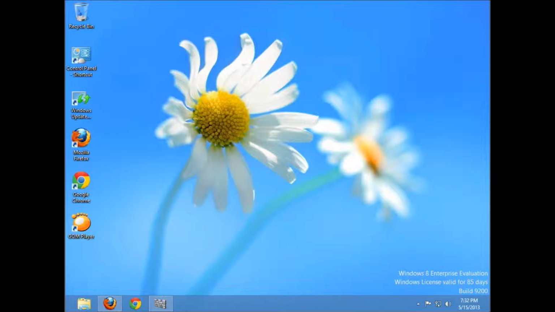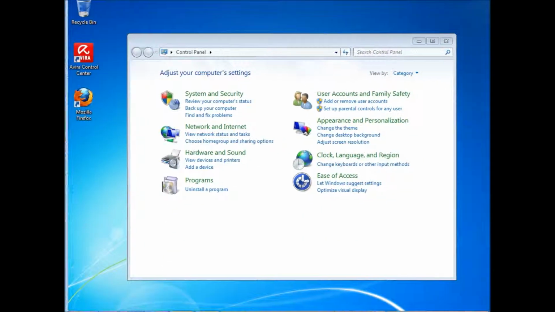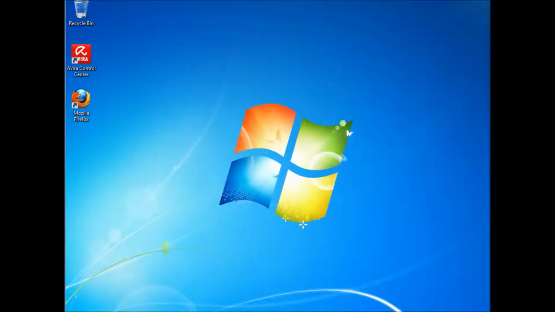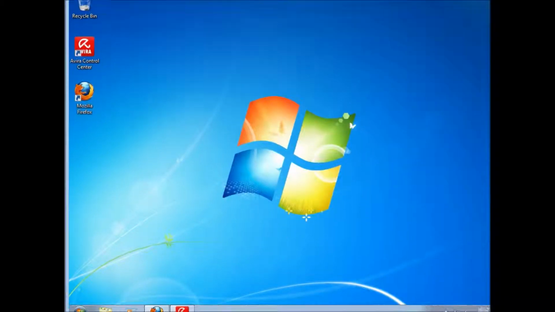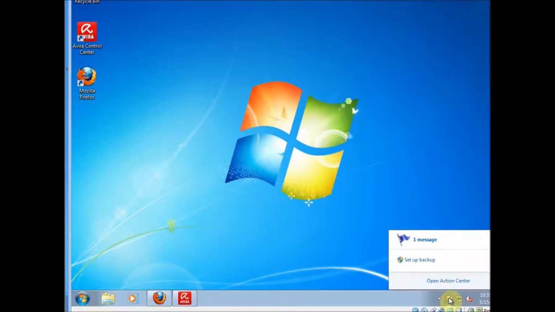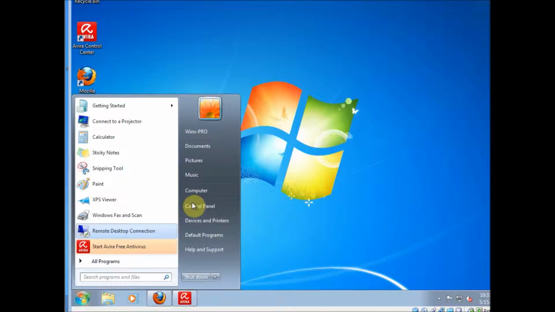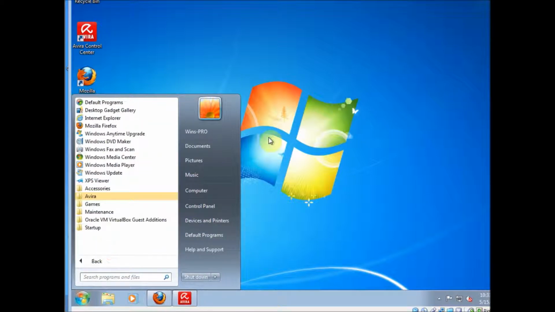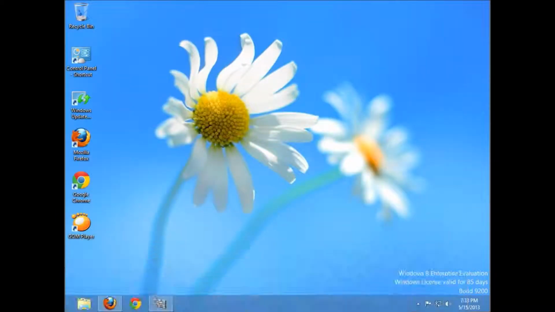Okay, so that is pretty much the desktop. So here's your desktop with Windows 7 right there. You got the system tray right there, and of course Network and Action Center, and of course the Start menu and all of that good stuff. And we got Windows 8 right here.